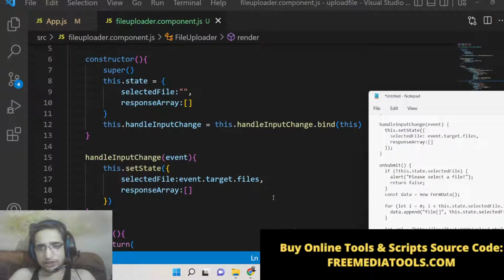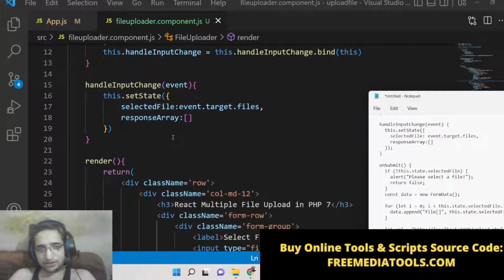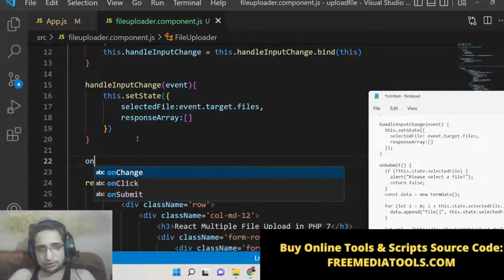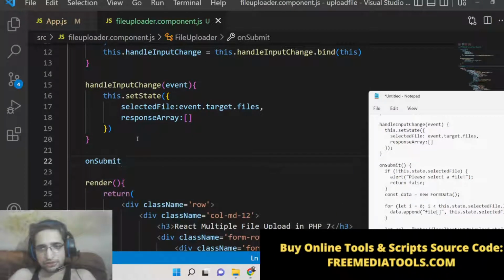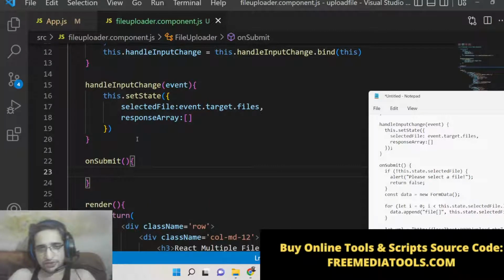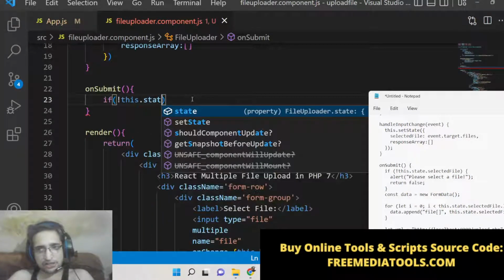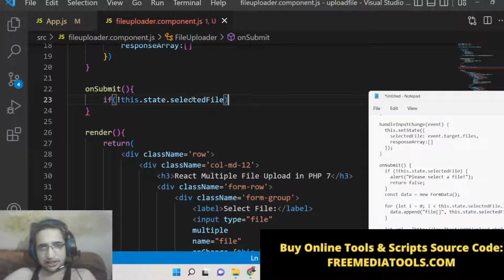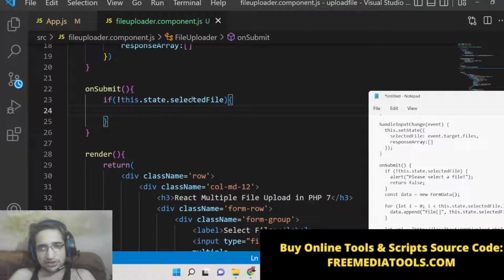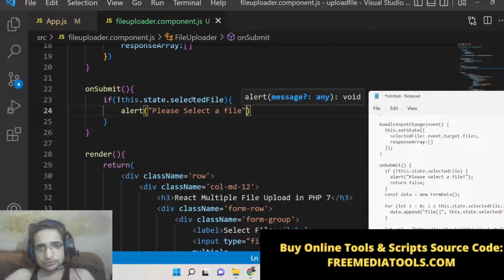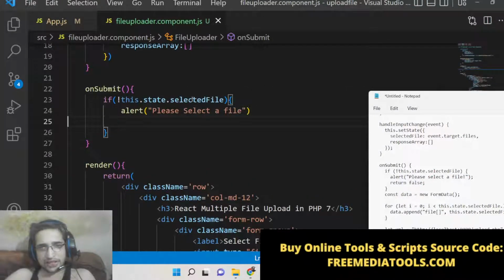So now, guys, we will write our submit method. Whenever you click the button, you need to actually upload this file. So here we will call this method onSubmit. We will write the definition of this function. First of all, we will have a simple if condition. We will check here this.state.selectedFile. If the selected file is not set, then we will simply say "Please select a file." This is a simple validation. So we will return false.